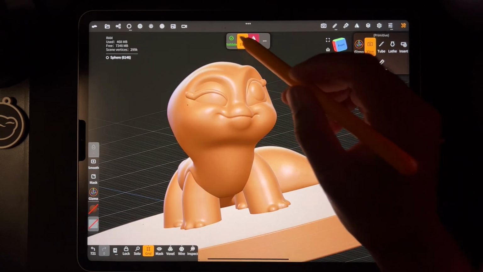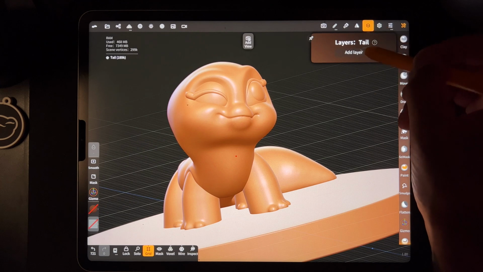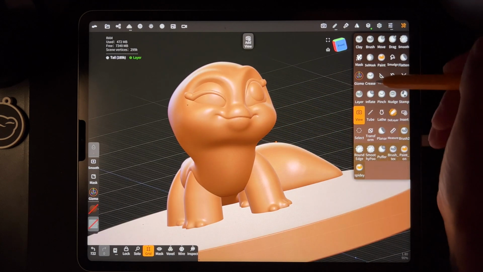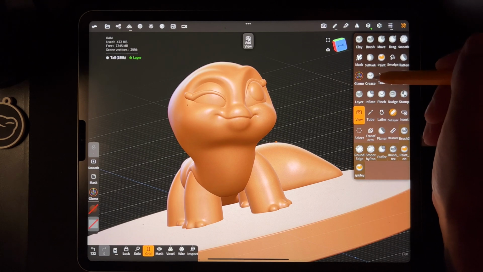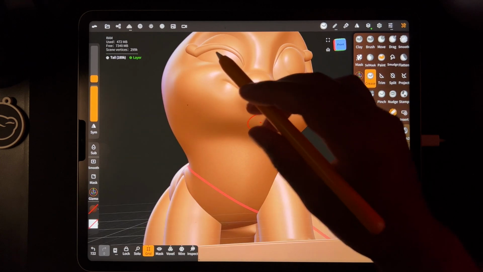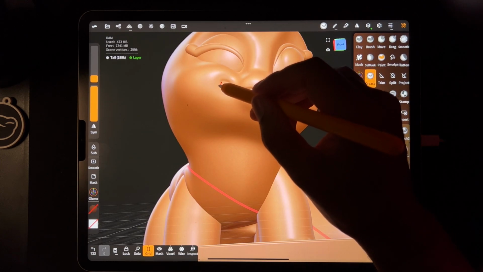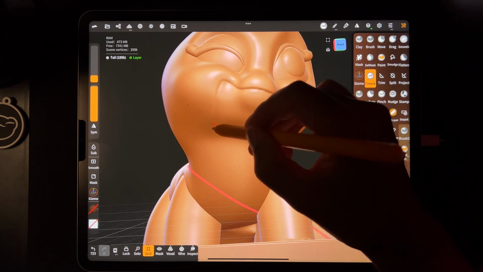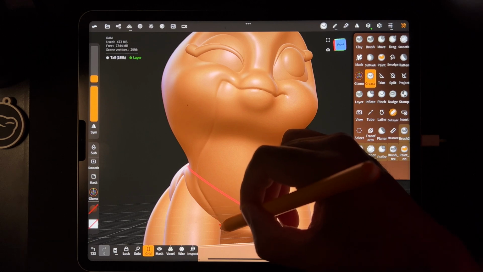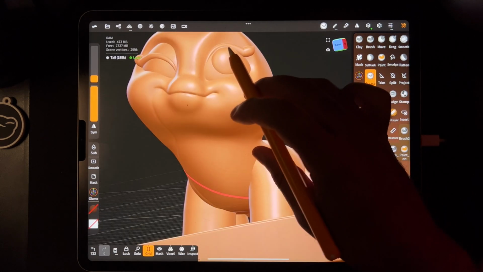Okay, so extra credit. Let's add a layer to the tail. And let's try this. Let's take crease and let's try drawing a crease all the way down here, make it wider here, and then make it go underneath the leg like that. Let's see how that looks.